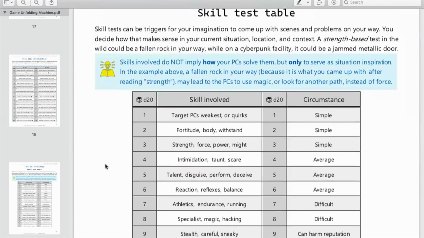We have skill tests here, and it says skills involved do not imply how your PC solved them, but only serve as situation inspiration.